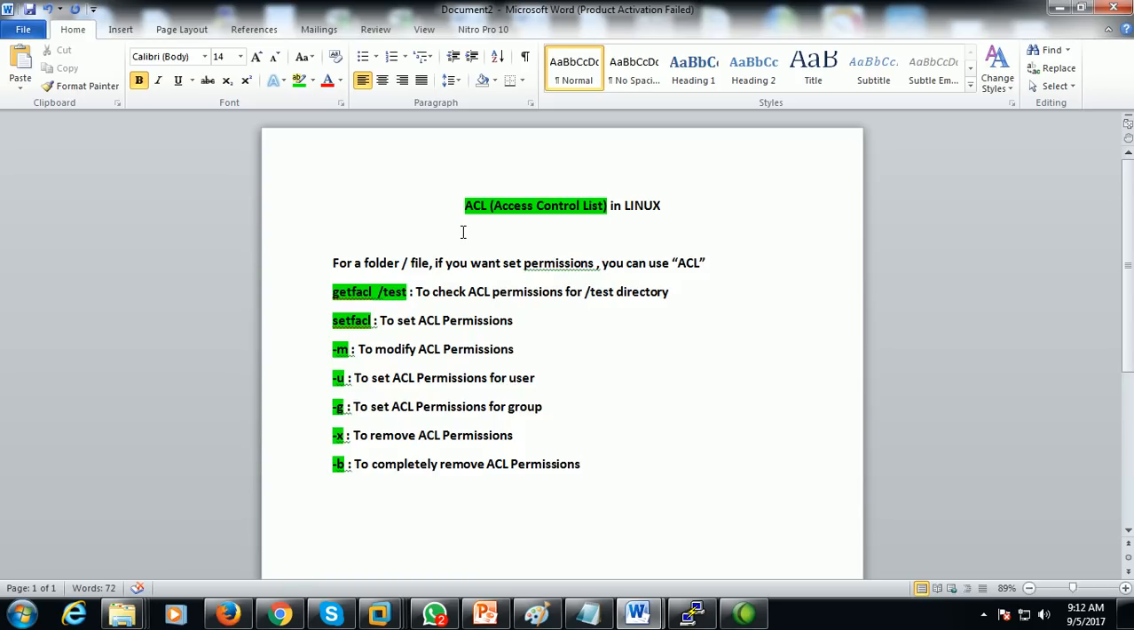So in this topic, we're going to discuss ACL, access control list in Linux. If you want to change the permissions for particular folders or files, we can go for some other commands also.